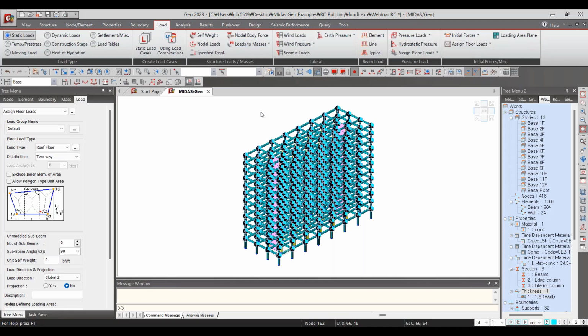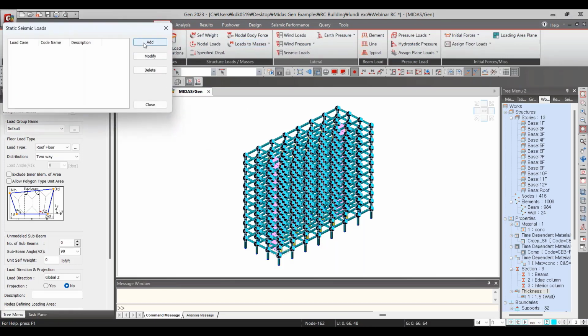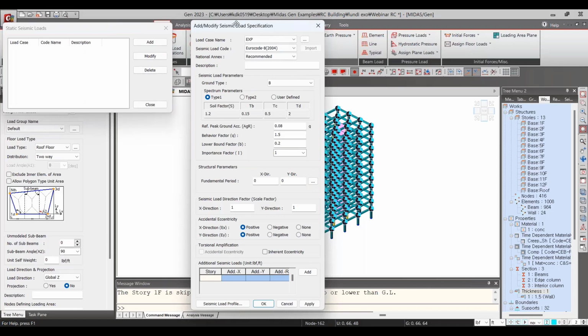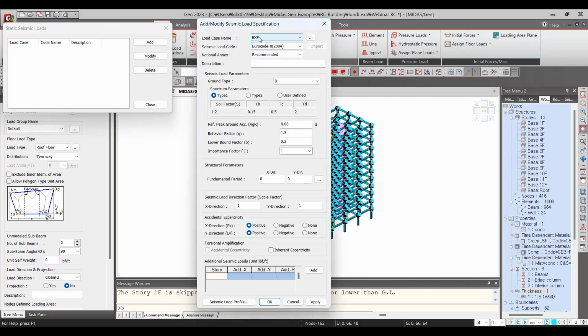So the next step is to define the seismic load. Seismic load is here, load, and then seismic load here. I'm going to use Eurocode 8. So the first load is the earthquake load in X direction. I'm going to use type 1. Type 1 is for the strong earthquake, which starts from a magnitude of 7 and above. For the ground peak acceleration, I'm going to select the default value so we can go quickly.